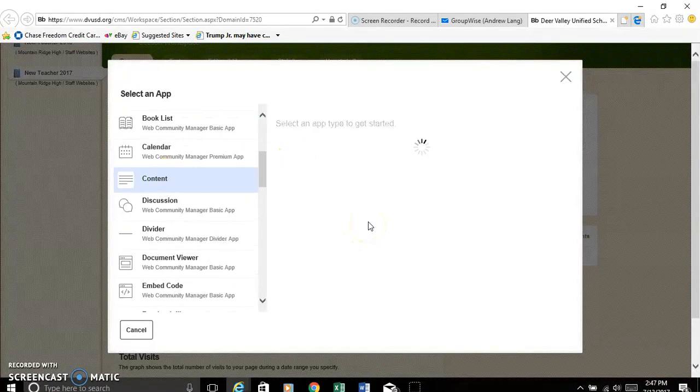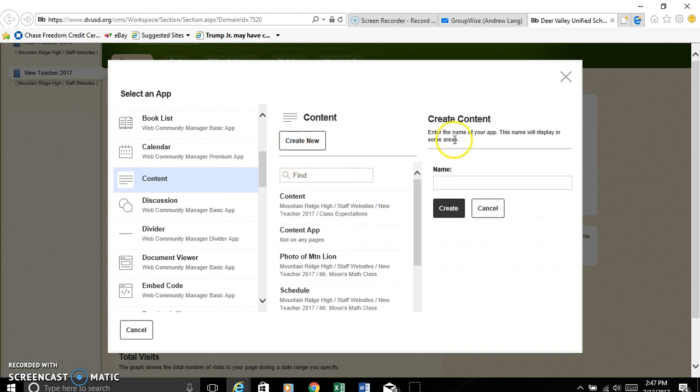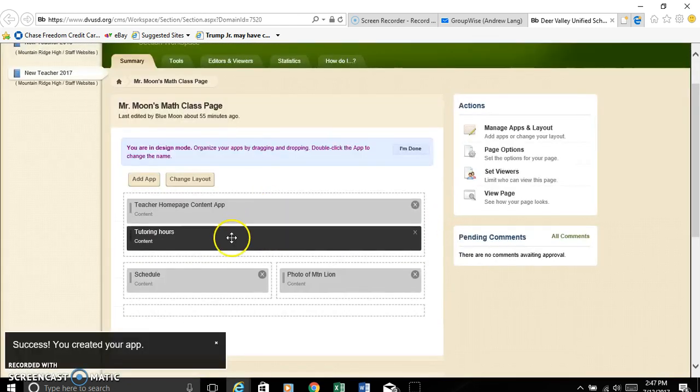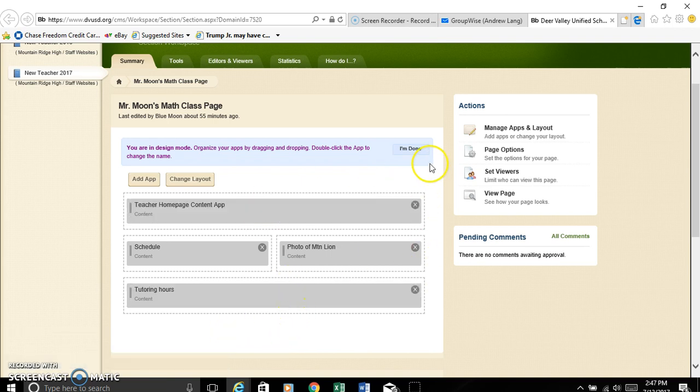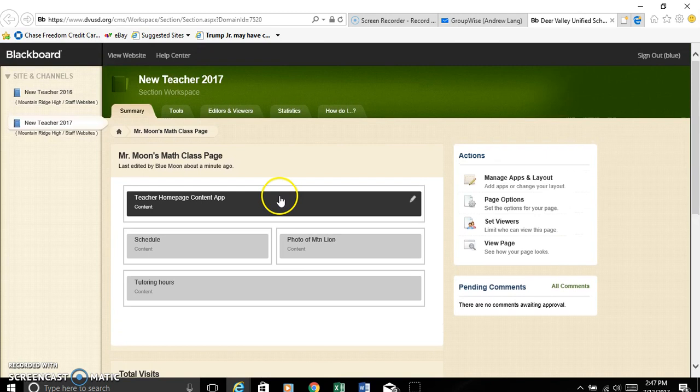And let's add one more app to the bottom. And maybe down there you do your tutoring hours, or you could add, I don't know, whatever content makes sense to you on your particular page. Again, you might want to look at the other teachers' websites and see what they've done as well. So let's say tutoring hours. And I'll just create that there. And once again, I'll pull it into this bottom link. Once everything's set, we're ready to go. I'll hit I'm done. And now I'll be able to edit each of these separately.